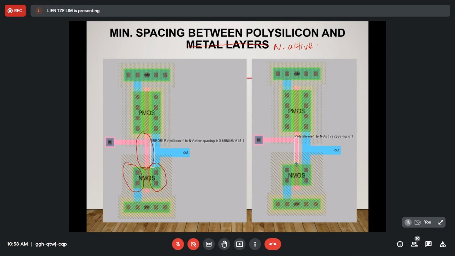Okay, you see that here there is no spacing. And then here there is spacing, but very small spacing. So this spacing is 1. The polysilicon 1 to N active spacing is 1. So it shows that from the N active, or any active area, to the polysilicon, they must have a spacing.